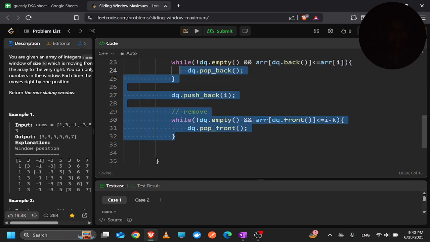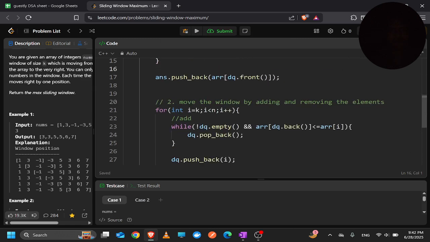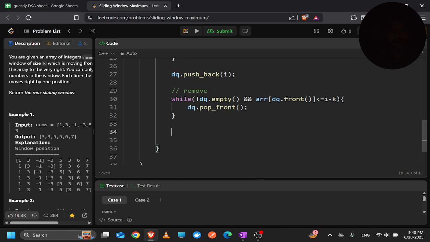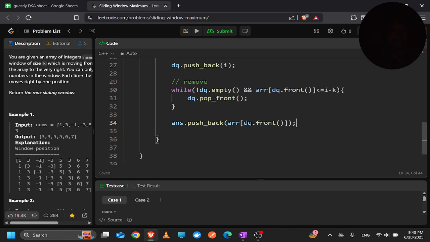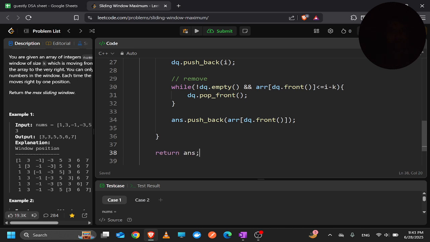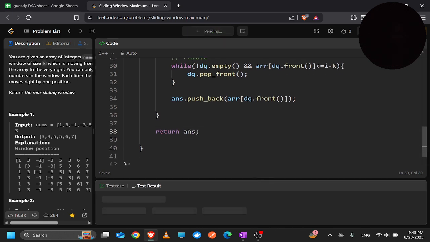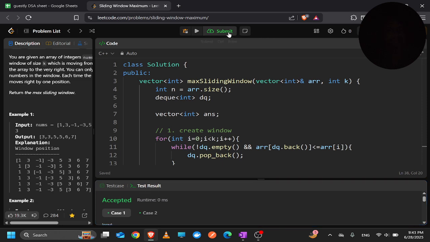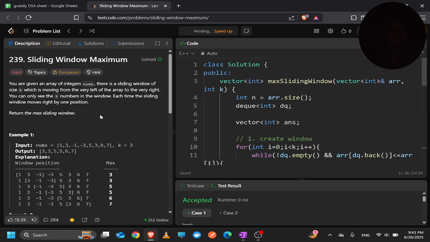Okay, after the new window is created, so we have to take the maximum of it. So answer dot push back. What are we going to push? Array of deque dot front, this is going to give us an index, and just push it to the answer. After that we have to return answer. So let's just run this. And as you can see, this is accepted for the example test case.